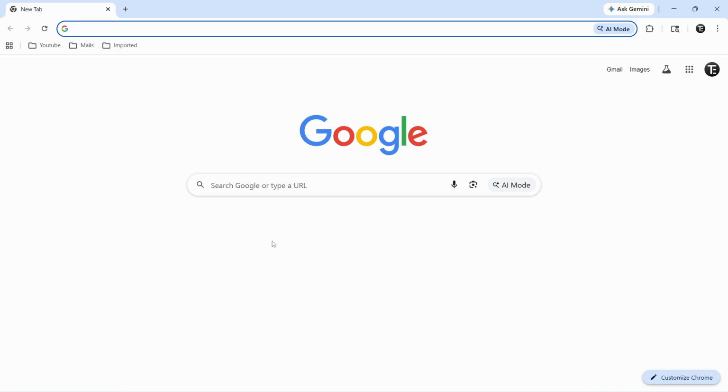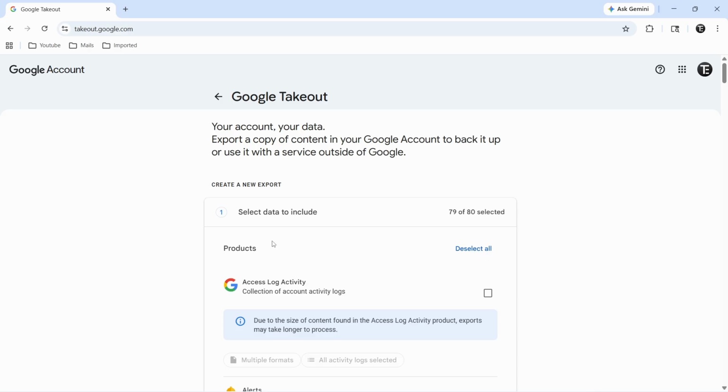Here is how to download your entire Google Drive at once. So let's get started. This is a tool by Google which allows you to export your data.